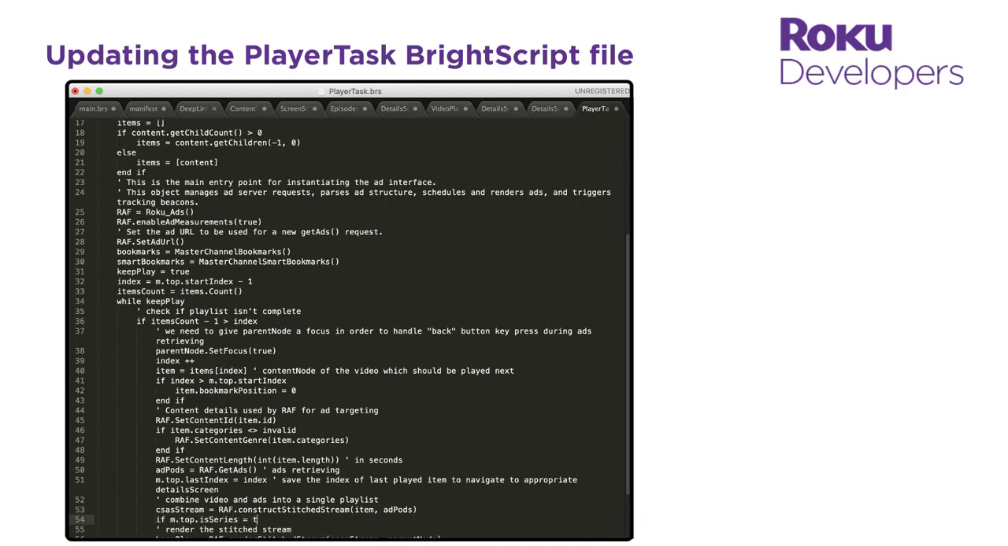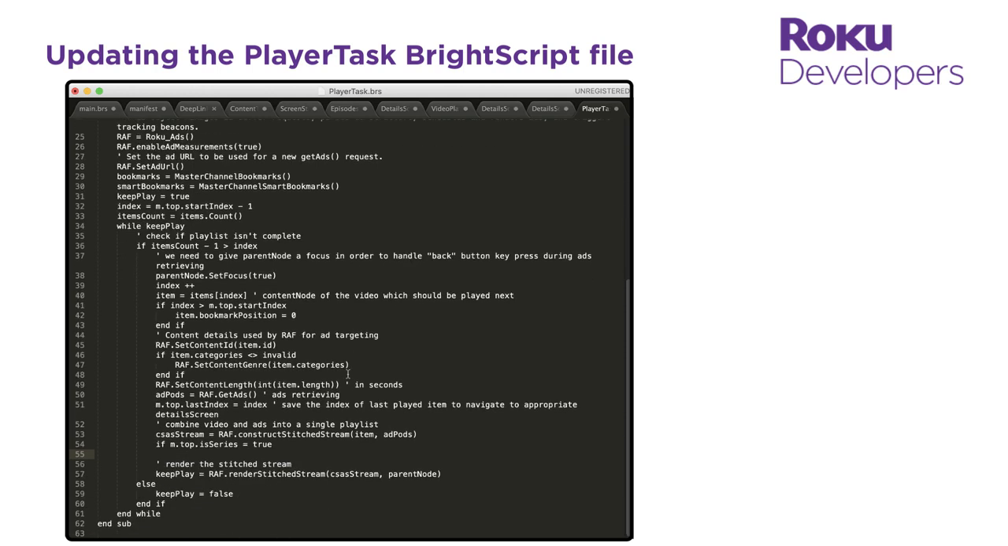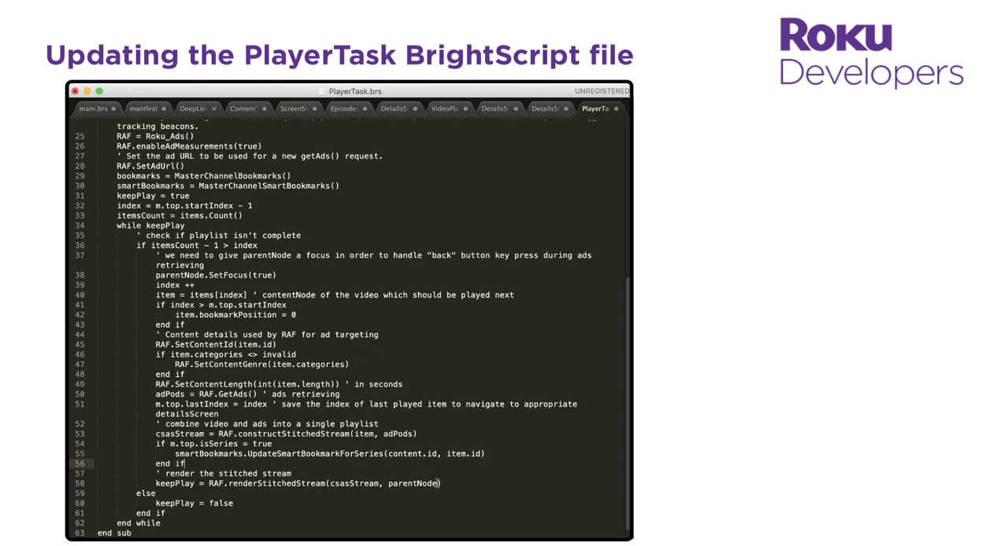Let's scroll down to the end of the method where we set the CSAS stream to the stitch stream. And now let's check if the content is a series by verifying that the m.isSeries flag is true. And if so, update the bookmark of the current episode in the device registry by calling the smart bookmarks updateSmartBookmarkForSeries method with the series ID and the episode's content ID. Right after the line of code where we render the stitch stream, let's check whether the videos in the playlist have been completed by seeing if the keep play flag is false.